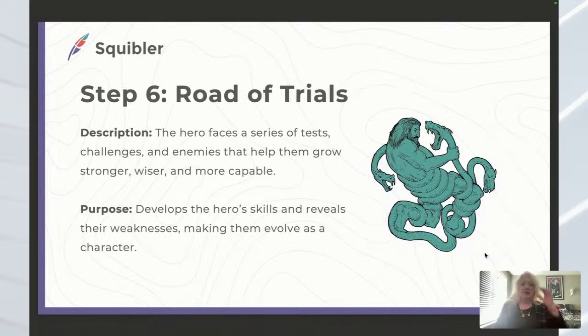In step 6, the road of trials, the hero is going to face a series of tests and challenges and enemies that help them grow stronger, wiser, and more capable.